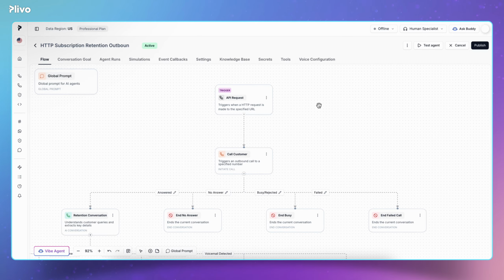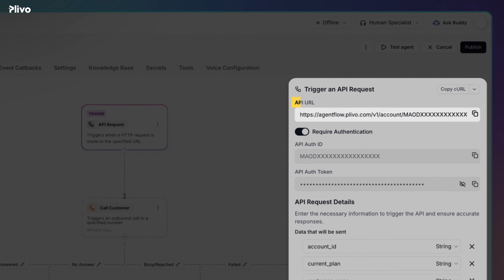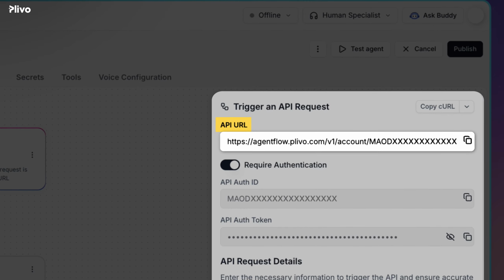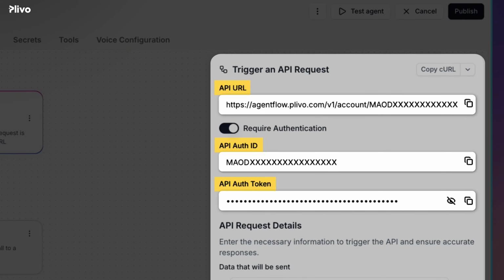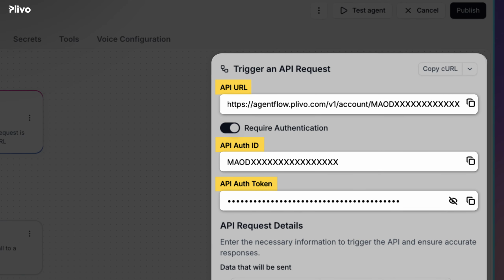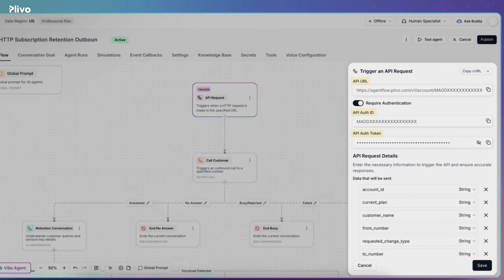Once the agent is published, open the API Request trigger node. Plivo generates the endpoint URL your systems will call. Below that, you'll see the API Auth ID and API Auth token. These are the credentials your app will use via basic auth, so only trusted apps can trigger this agent.